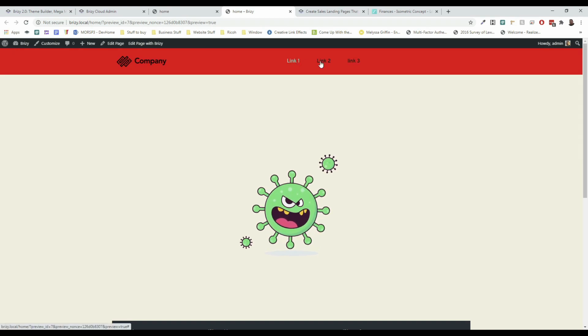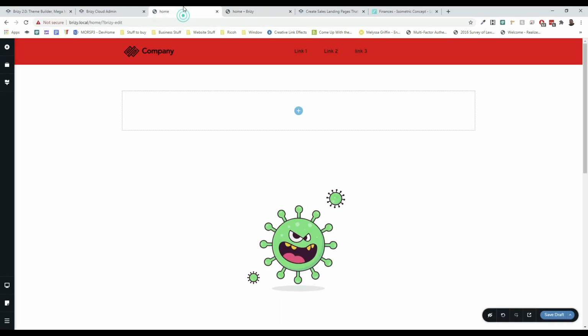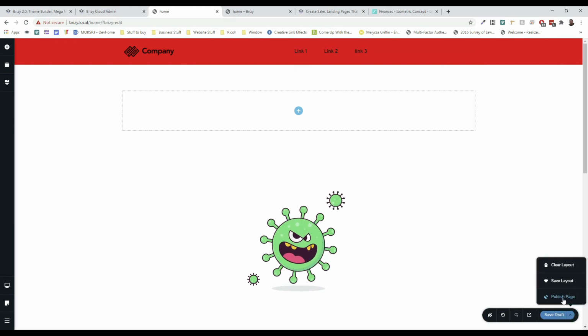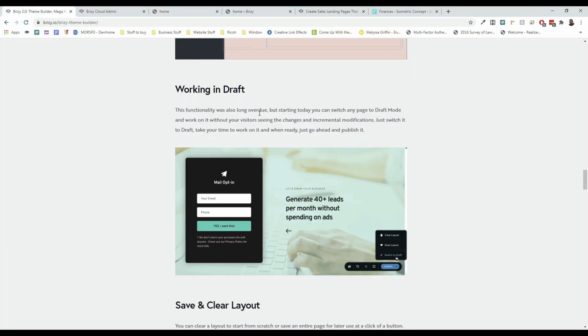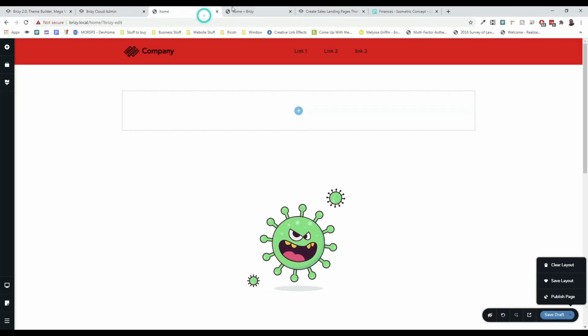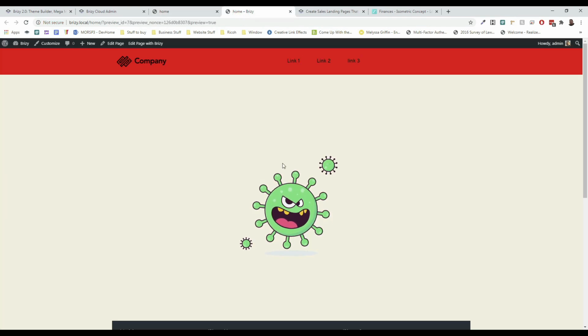I'm going to have to research that and figure out what it does. That's what I was under the assumption it did. Apparently that's not what it's doing right now. It could be because the page is published, but I thought that was the whole point. So it says long overdue, but starting today you can switch any page to draft mode, work on it without your visitors seeing the changes or incremental modifications, and just switch it to draft and take your time and work on it. When it's ready, go ahead and hit publish. So essentially it should allow you to save the draft pages without seeing it.